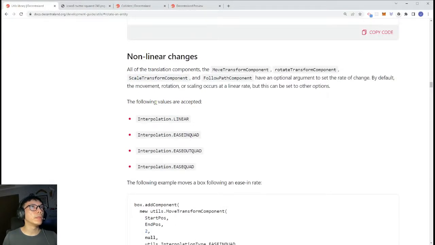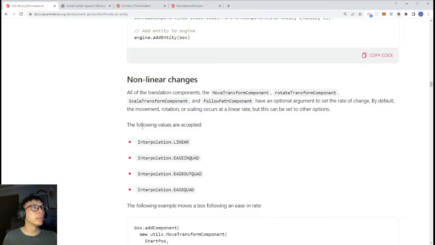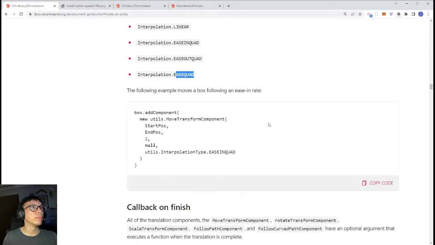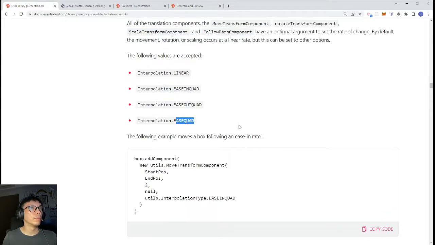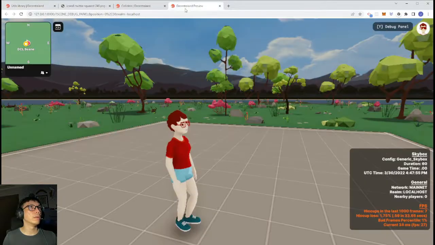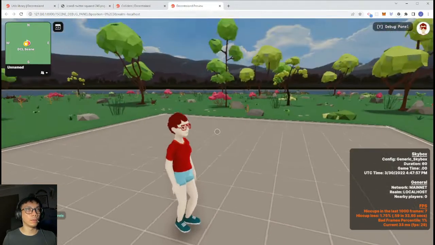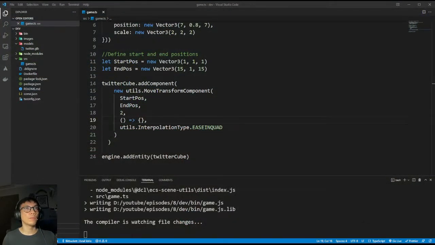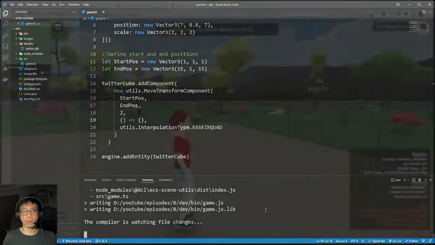Okay, let's see. Interpolation, linear interpolation is, ease in quad, ease out quad, ease quad. Okay, let's try the ease in quad. Save. Go back to the scene. Nothing. Save it again.